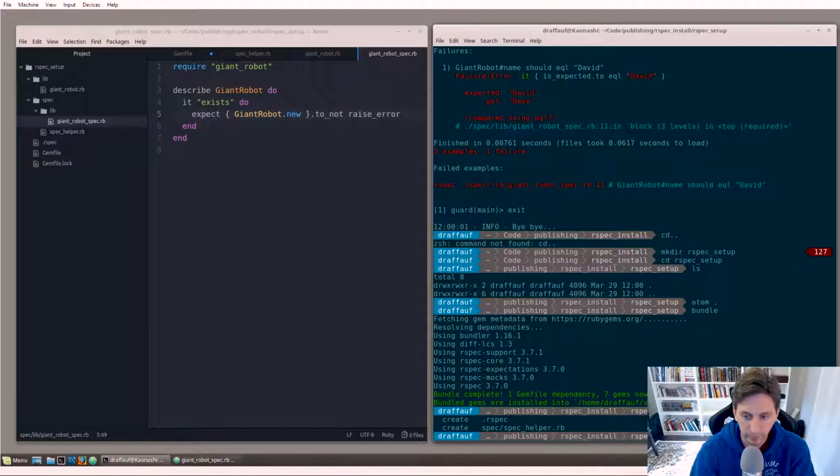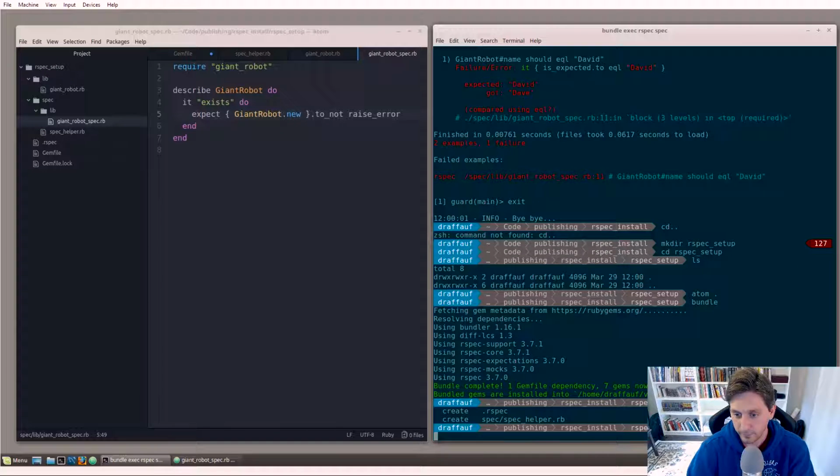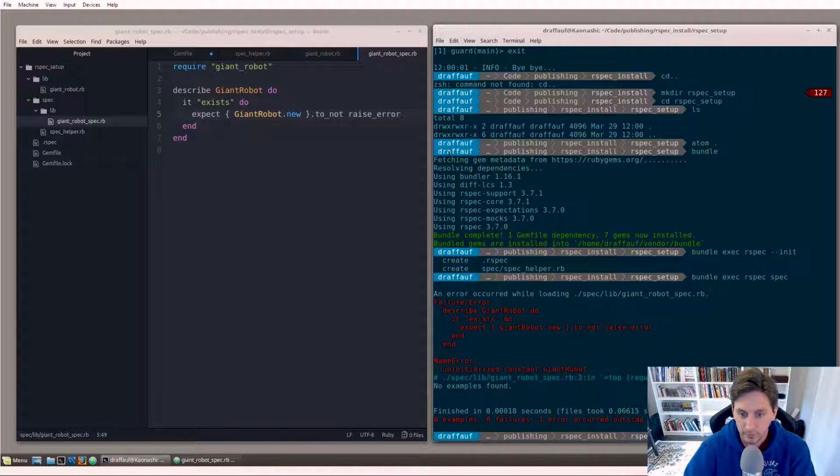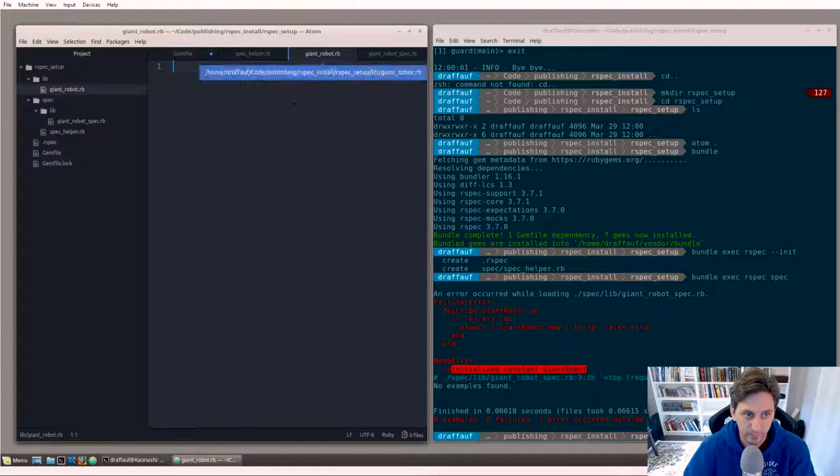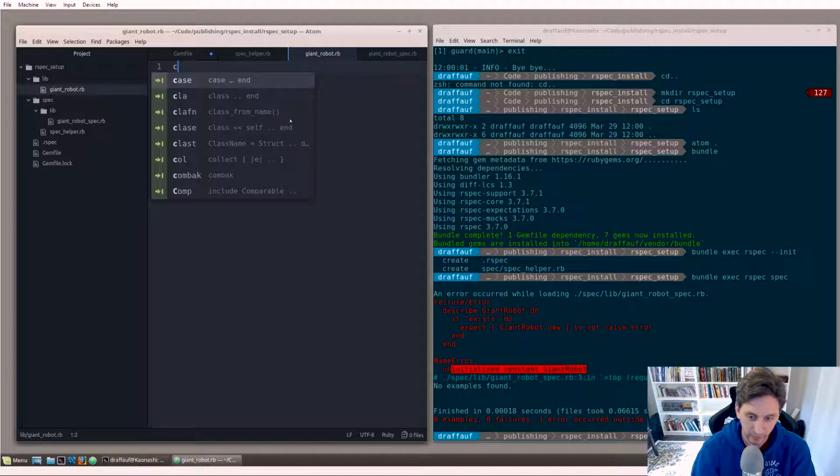And then down here, we're going to do bundle exec rspec. And you want to give it the files you're interested in. So here we'll just say all of spec for now. Okay. So it's complaining because of this uninitialized constant GiantRobot. And that's because we haven't actually written a class yet for it.